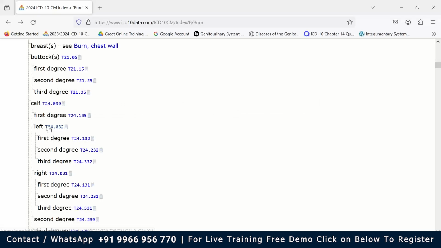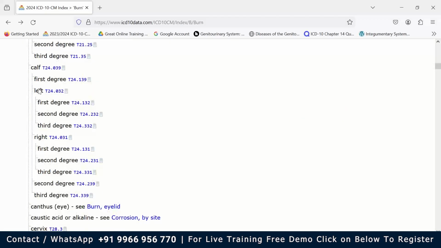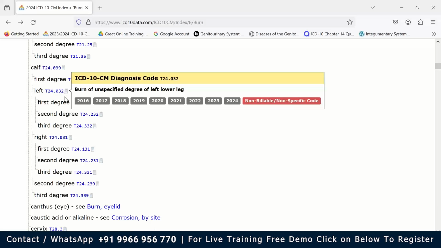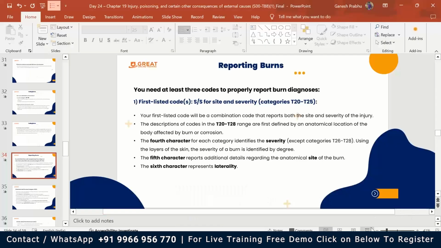So this is calf. Okay. We have separate codes. You can see here, it starts with the T24 category. Then for first degree we have T24.139. Okay. And if laterality is mentioned there, we have a separate code for left calf and for right calf. This fifth character represents laterality. 2 is mentioned for left, 1 representing right. Clear? And this fourth character represents degree. 1 represents first degree, 2 represents second degree, and third degree is represented by 3. So this is how you read it out.